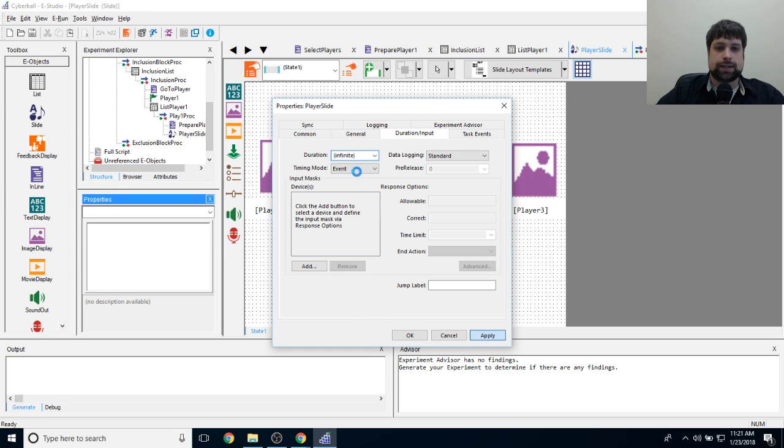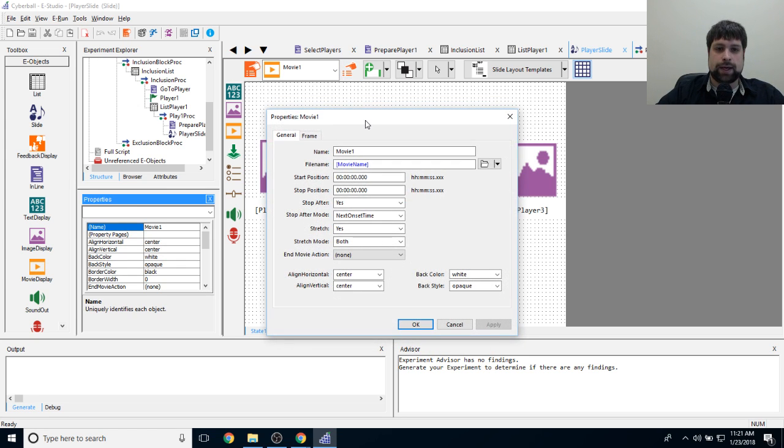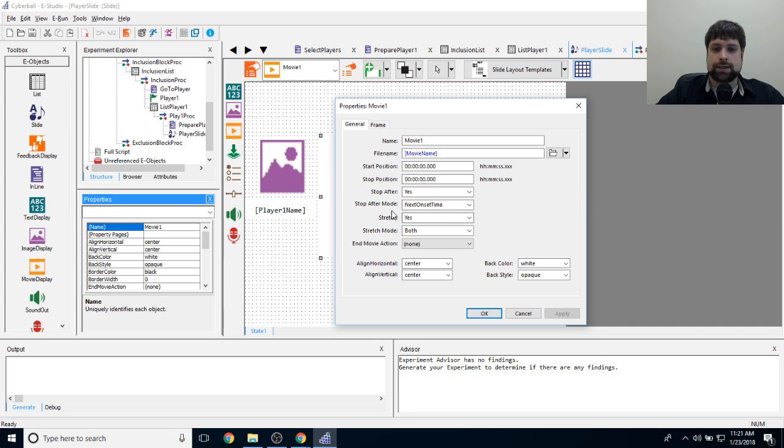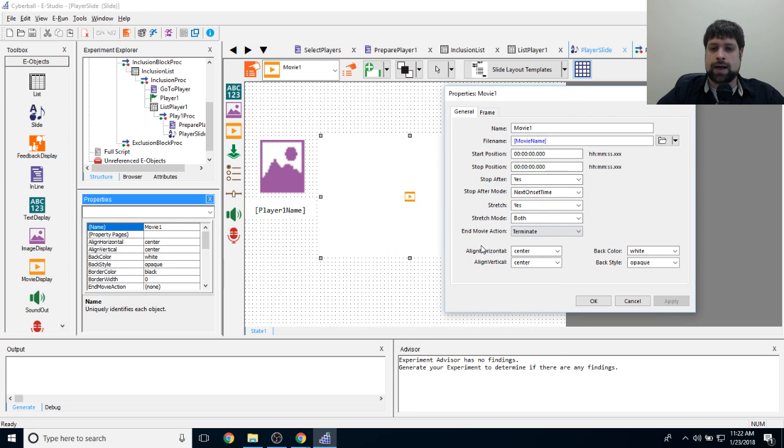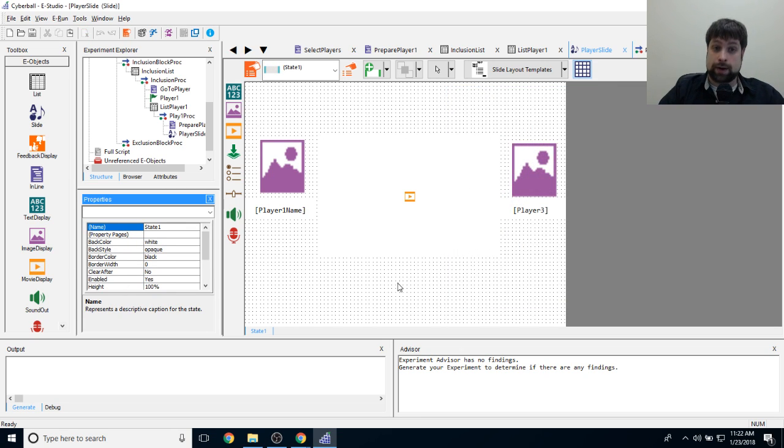But under most circumstances, if I set this to infinite, this will just stay on literally indefinitely, and participants won't have an option to move on from it. However, if I go into my slide movie sub-object and set this end movie action property from none to terminate, this slide object is going to move on once the entirety of my movie is done playing. And that's really when I want this to end. So this allows me to not have to figure out how long my movie is and then figure out the duration on a per trial basis depending on how long the movie is. I can just set this end movie action to terminate, and the slide will go away whenever the movie's done playing.